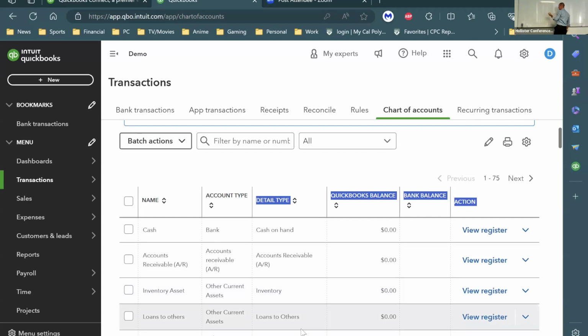Can you see the board okay? A little bit of a glare, but for the most part.